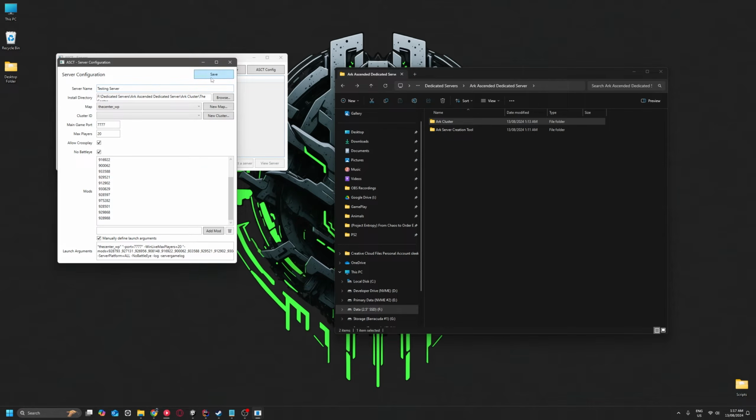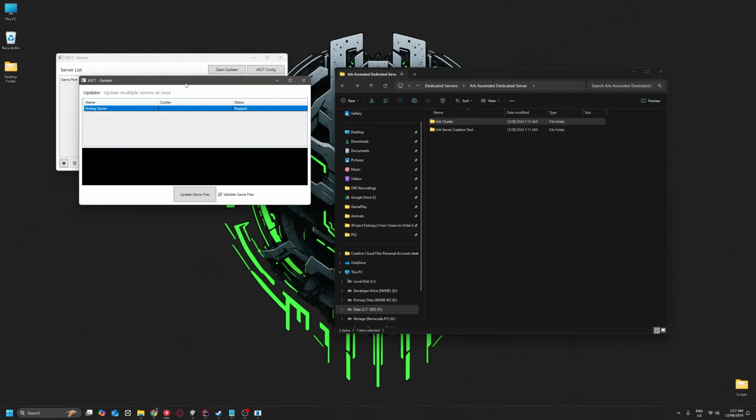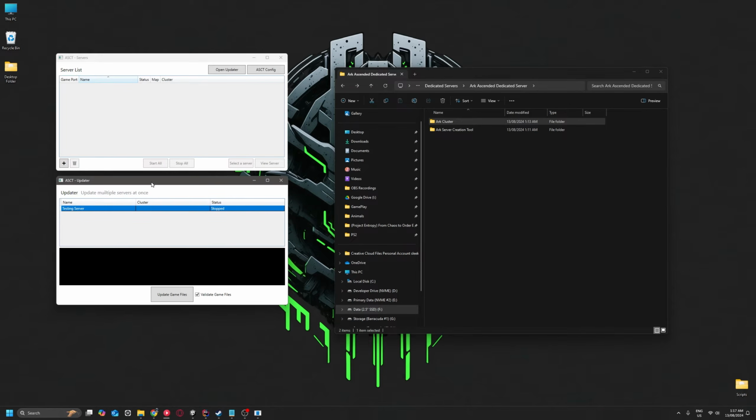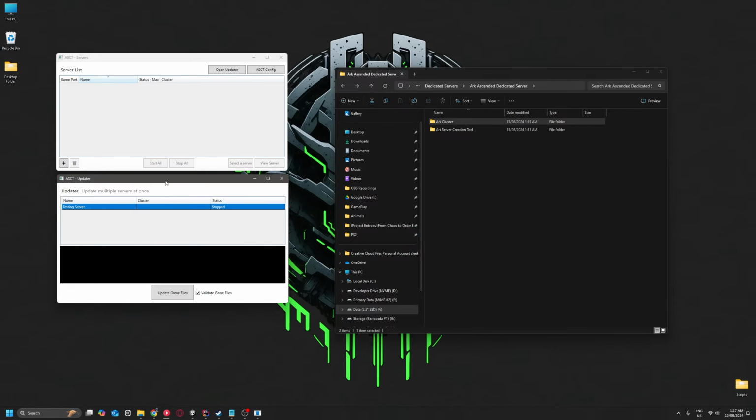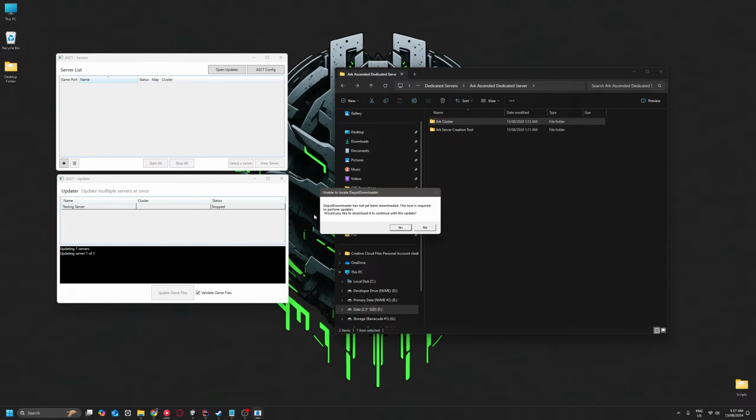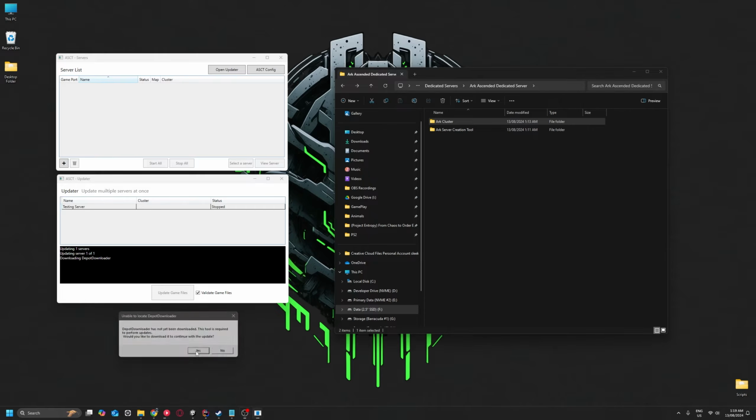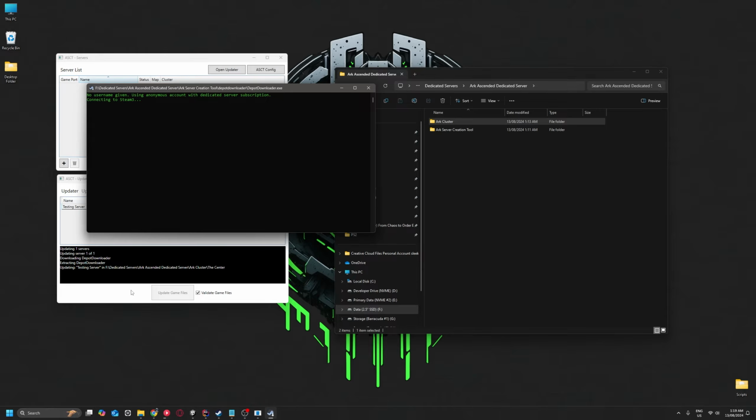Once that's done, click save, and now you should have a server in the ASCT servers window. If you don't have this window, just restart the server creation tool.exe and it should pop up. Select your new server and press the update game files button down the bottom. If you get a pop-up window saying unable to locate dport downloader, just press yes to it so it can automatically do that step for you.